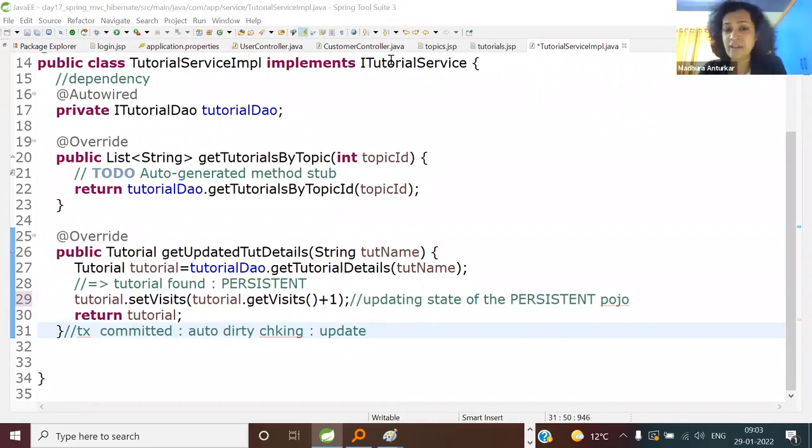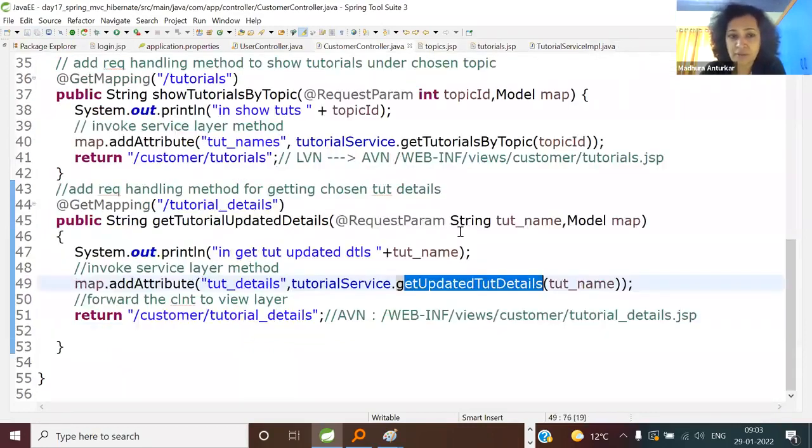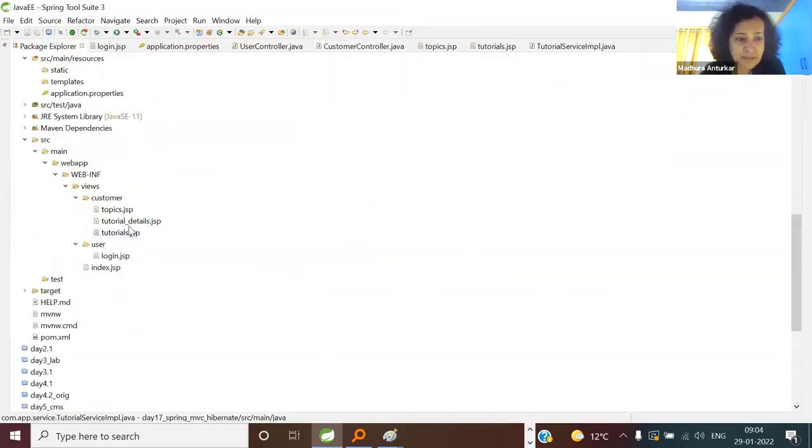Understood and revised all the things we said? I mean, is it clear, all the things we did yesterday? This is where we stopped. So now it is just adding this. Okay, so where are we here? So customer controller, right? So this is what it is. And then we had written last this tutorial details.